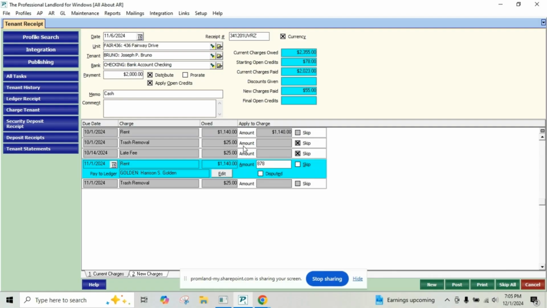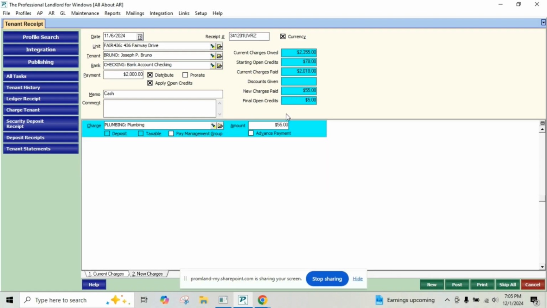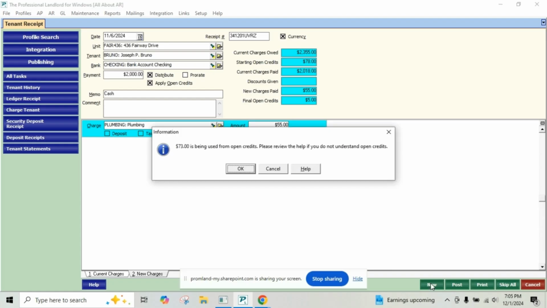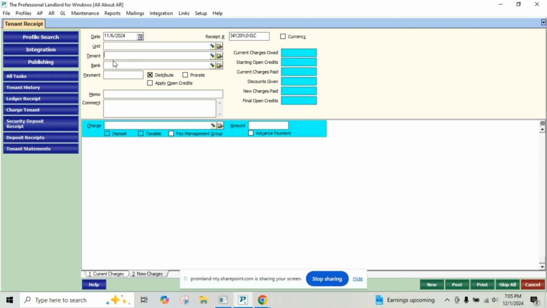$878 of this one. Then when you come over to the new charges, you have 55 being paid off, and then you click New, and it's telling you that 73 is being used from open credits. Then you can click OK. Once you click on New and OK, then you can go in there and pick up the new tenant.